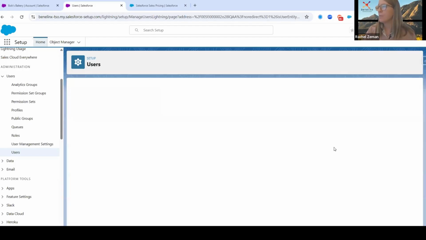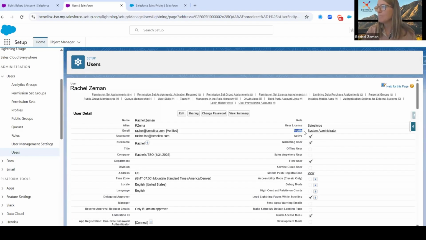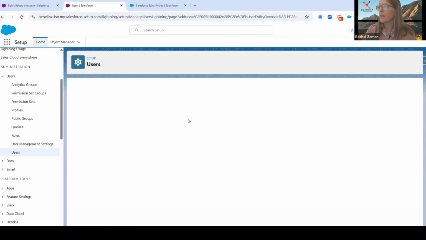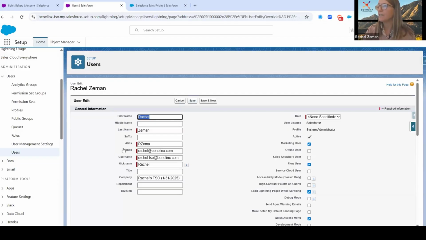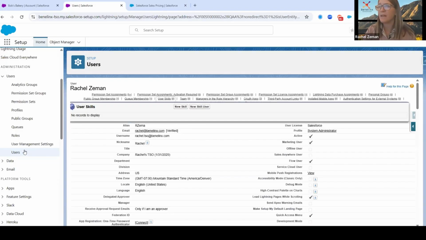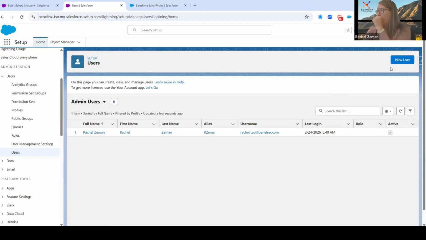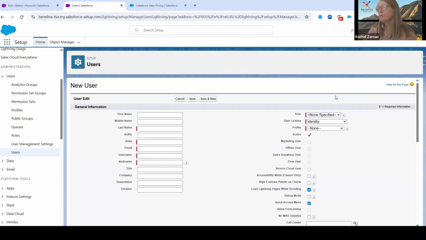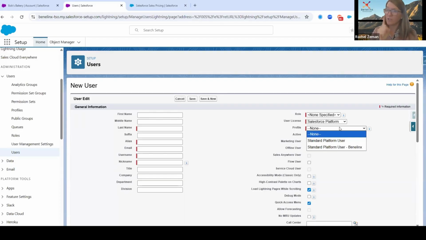Second level is our profile. Baseline profile. I don't like this user because it's my system admin. New user. Okay. Baseline license. All these other ones you can ignore. It's either Salesforce or platform. Then the next thing I have to do is assign a profile. And you can see that I can only assign one profile to one user. That's one of the big limitations on profiles.